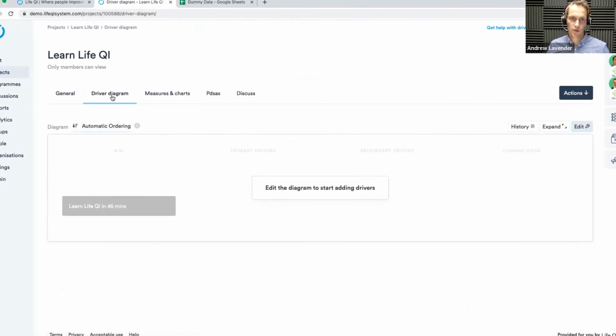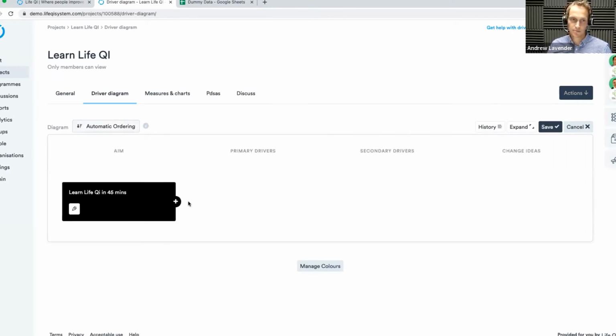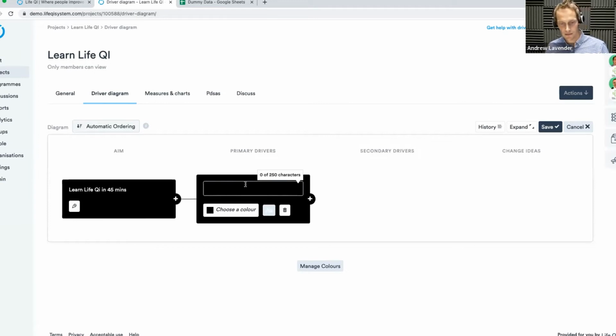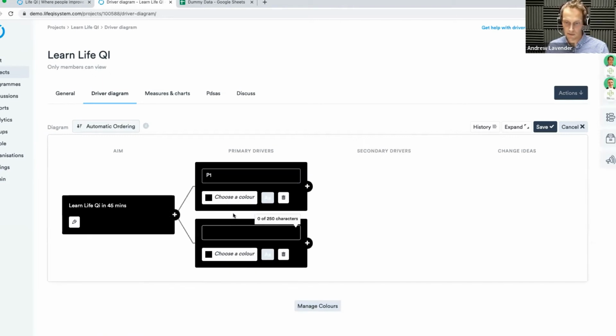Right, so moving on into the project. One of the first things people often use within the project is the driver diagram tool. This is really where you can think about the logic model for how you're going to reach your aim. It's really simple to use and just a really good process to go through to understand the process that you're going to use to improve. So if you want to use this tool, basically come in, click the edit button, you can add in primary drivers. So add in a couple of primary drivers.